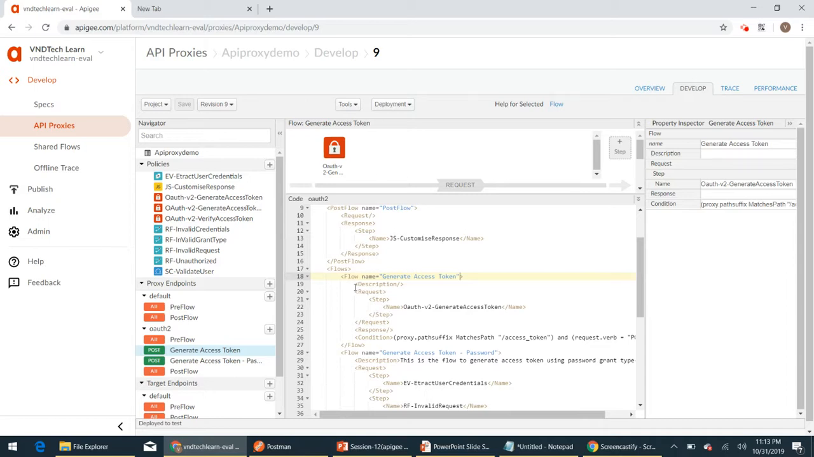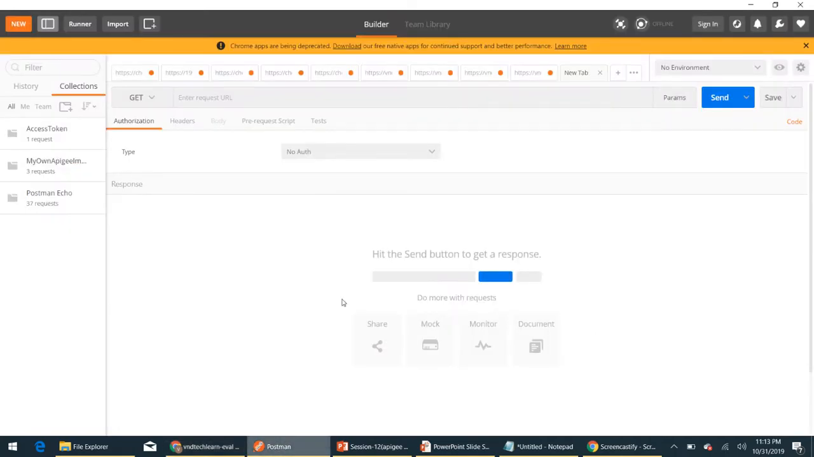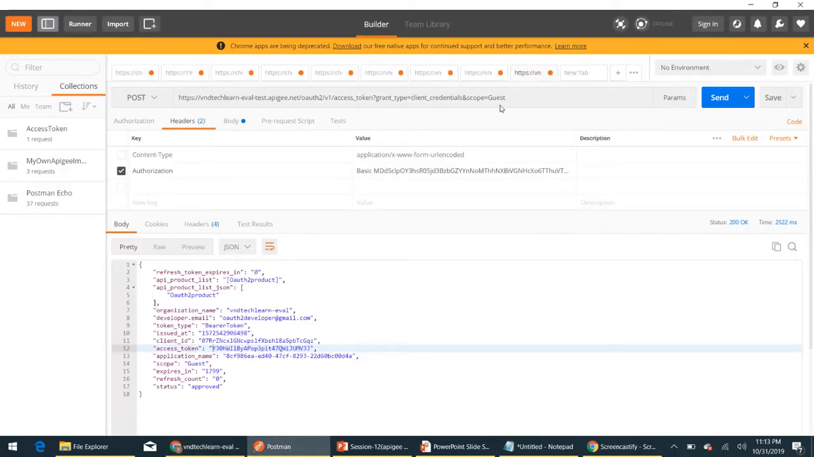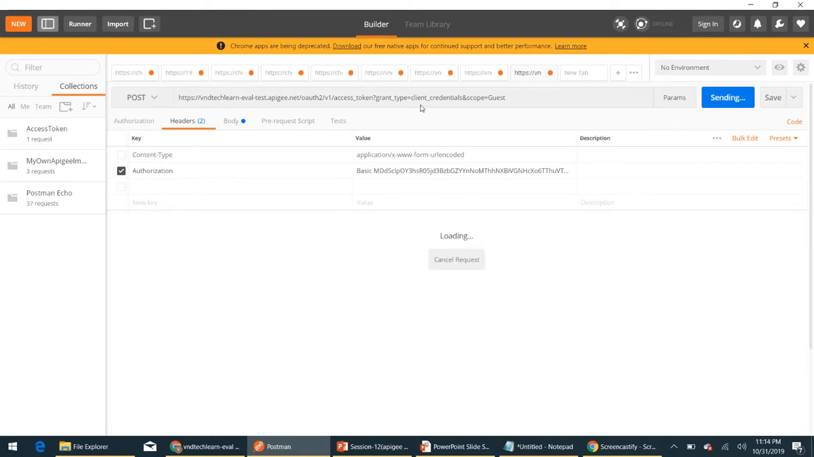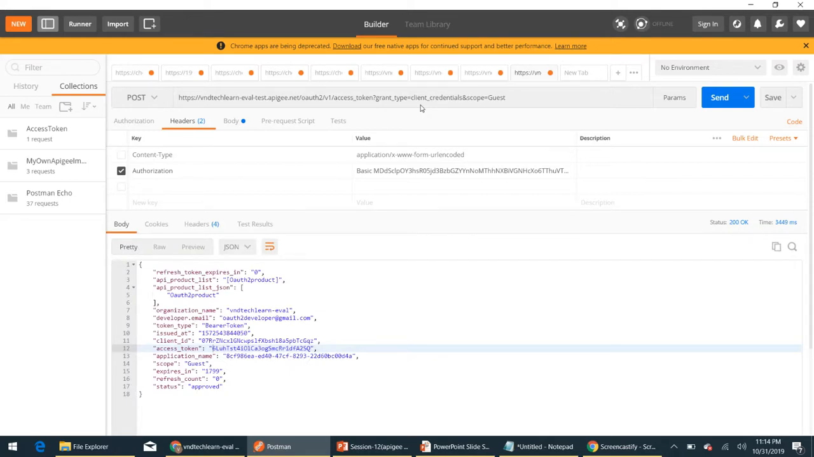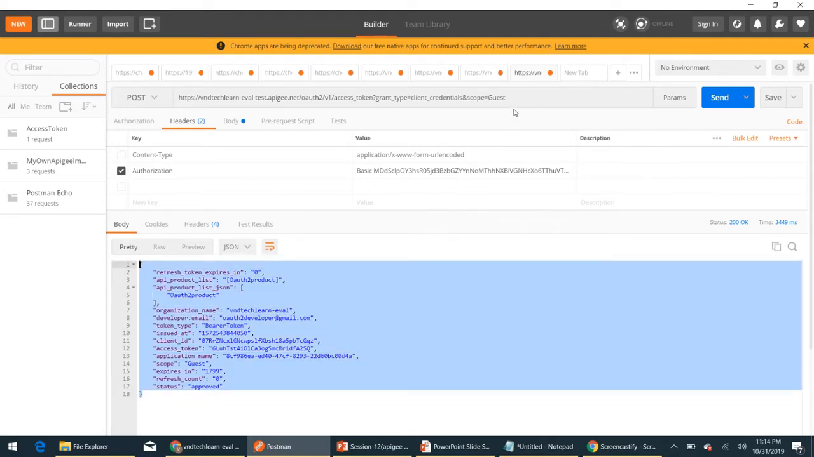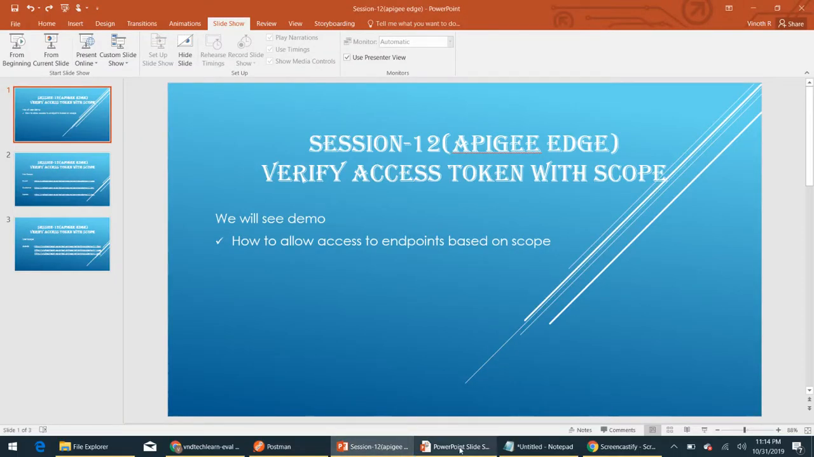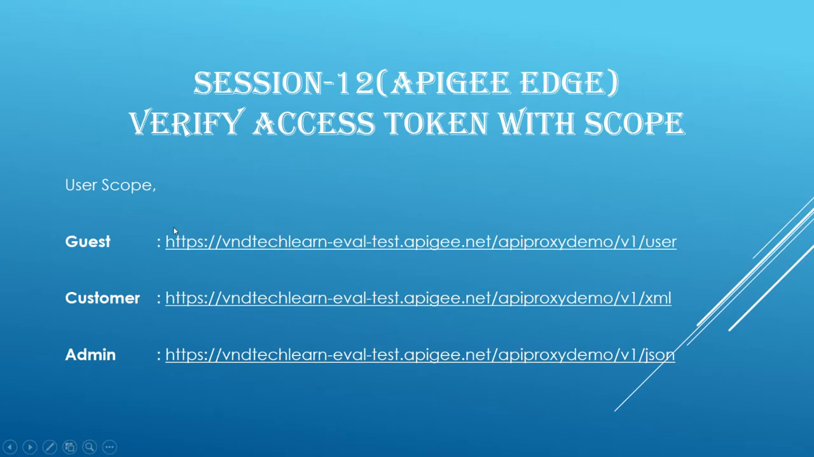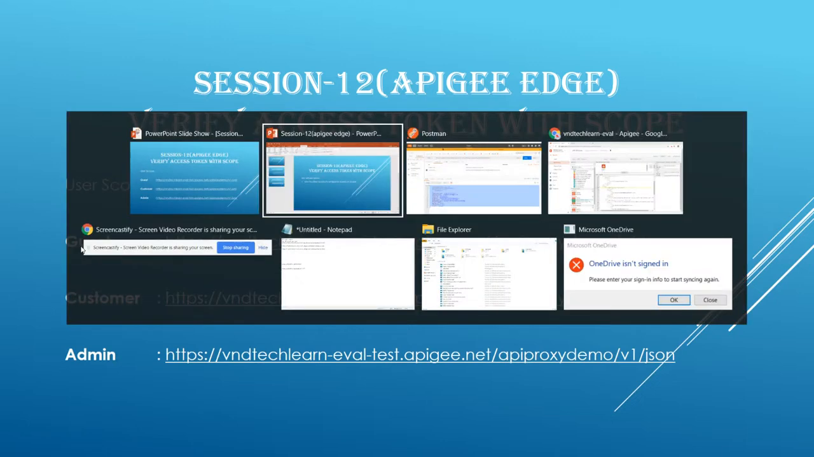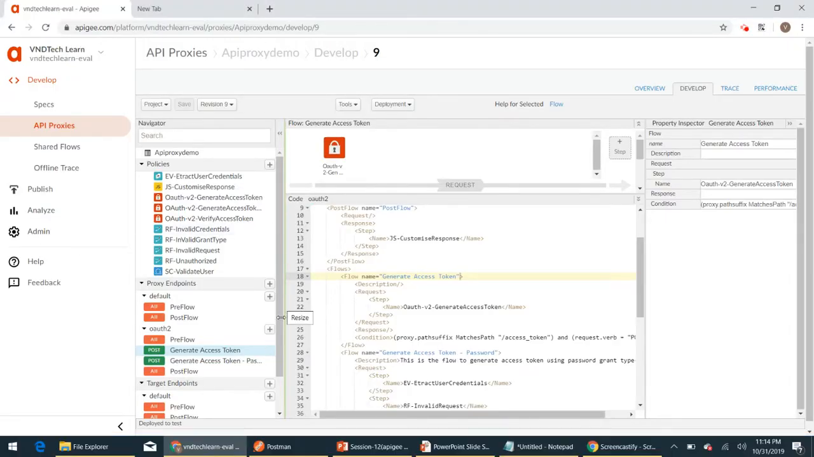So let's go and request for access tokens using client credentials grant type and see whether we get the access token from Edge. So this is the endpoint. Let's try to generate access token with the scope guest. Here we go. We are able to generate access token with client credentials grant type and also with scope guest. So now we'll have to allow the request to this endpoint only when the access token is coming from the guest scope. So how can we do that? We can do that using verify access token policy.